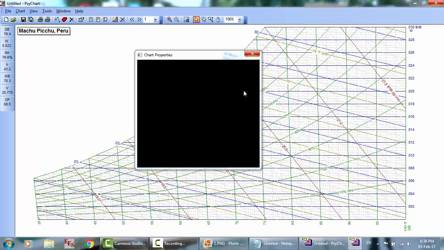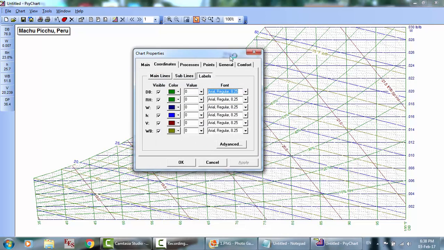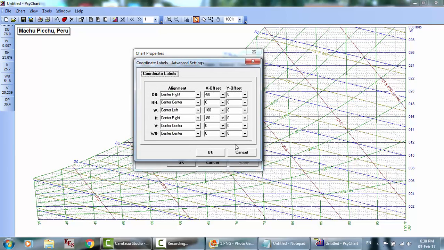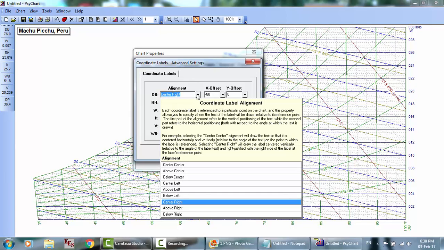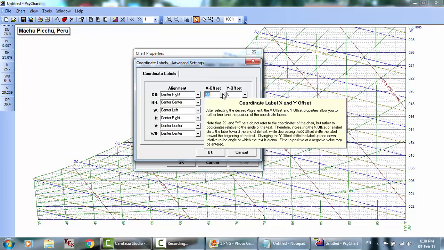Point quarter, 8 quarter. You can change anything here. And here the advanced coordinate labels. So this is the alignment. You can select the alignment, and here the offset for X and Y.